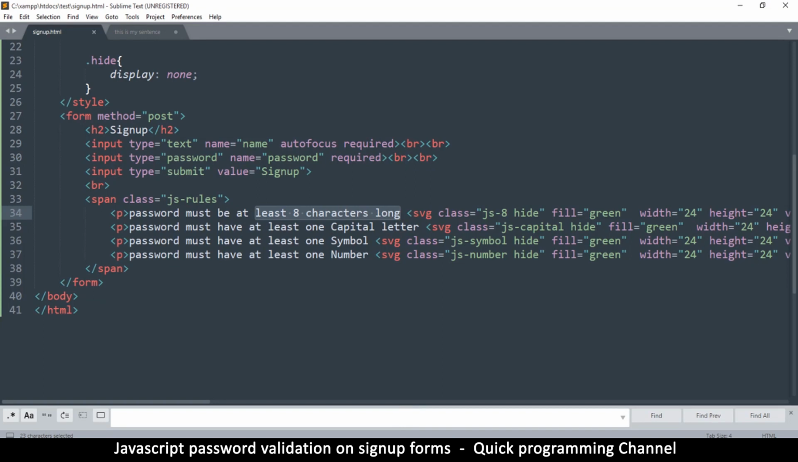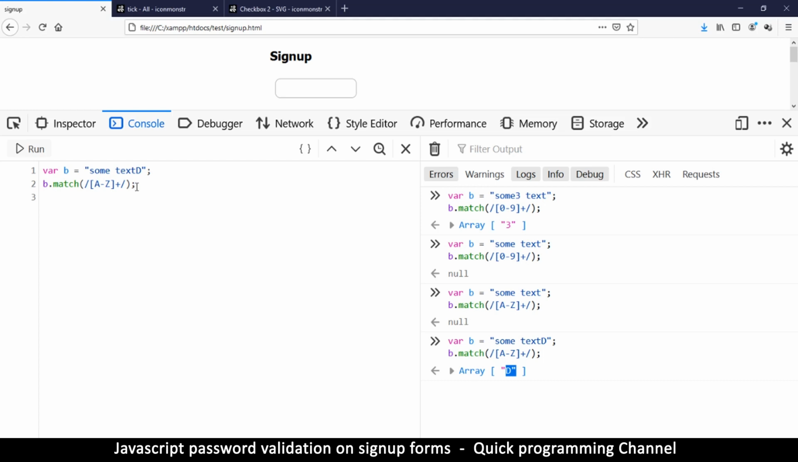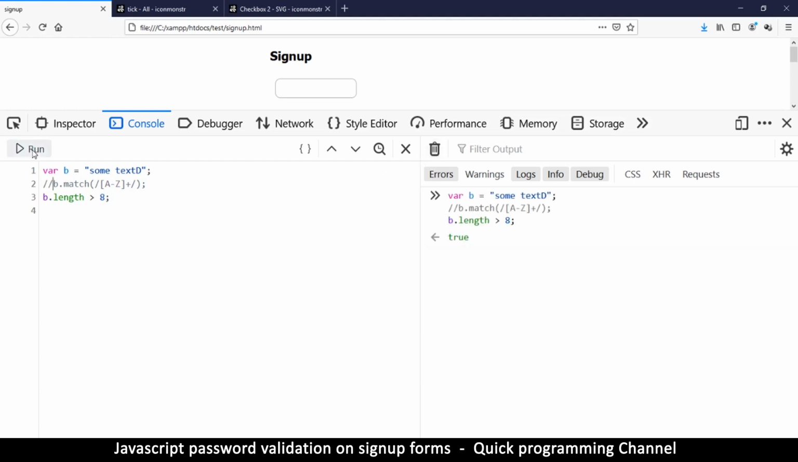So this one, we don't need regular expressions. We can just do something very simple, we're just going to check the length. So here I will say b.length is greater than 8, something like this. That's it. So here I will comment that out and we'll see whether we get a true or false. So let's run and we get true. It's greater than 8. So let's reduce it, and then if I run it, it's false now because it's not greater than 8. So that one is very simple.